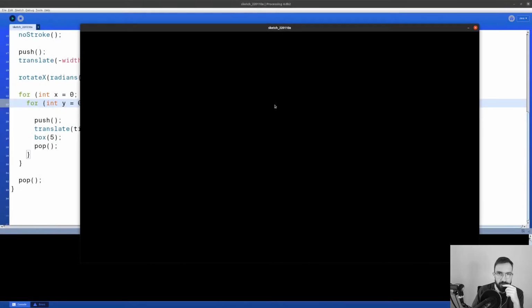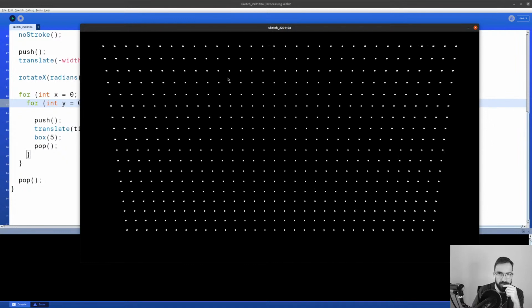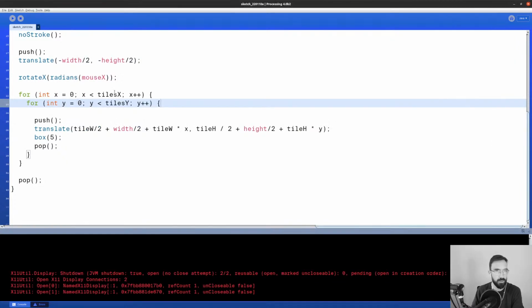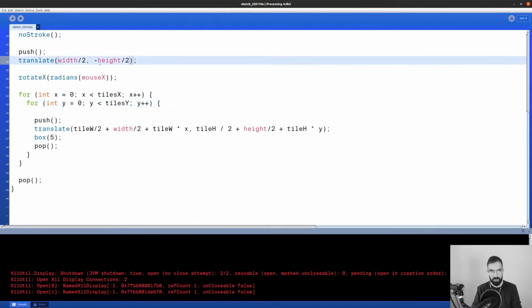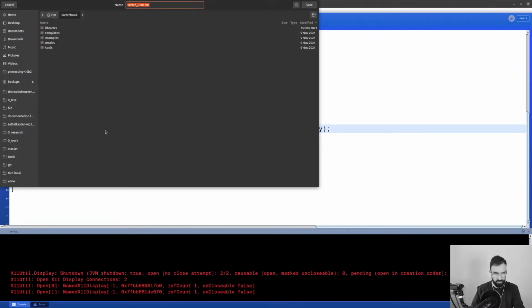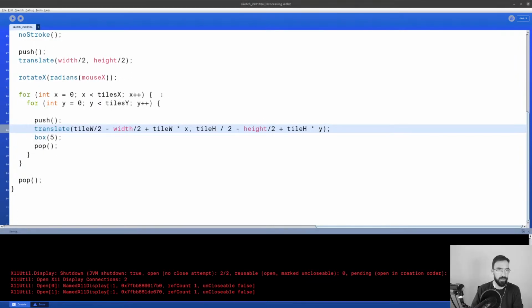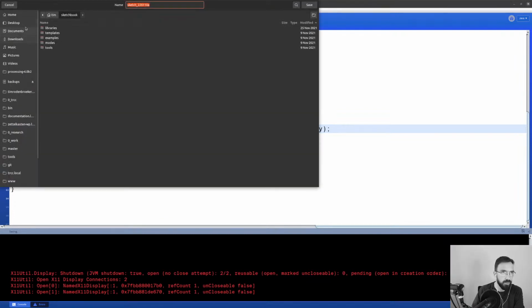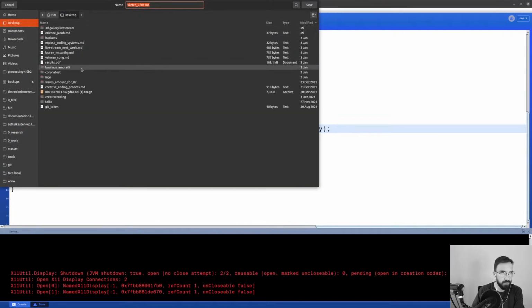Yeah, I don't exactly understand what's going on here. So for any reason, it is not really centered as it should. Maybe I have to push pop. Could this do the trick? Whoops, I have to save that sketch also to make sure I won't lose anything.